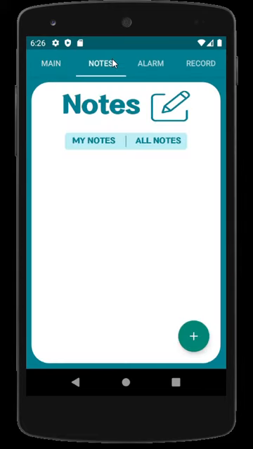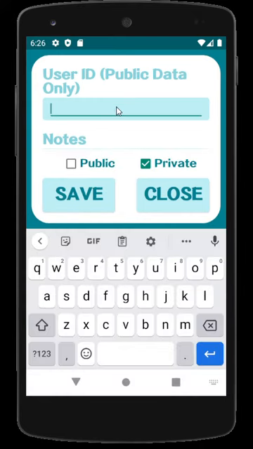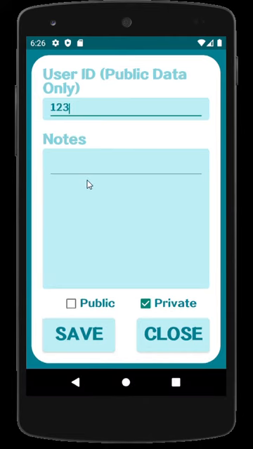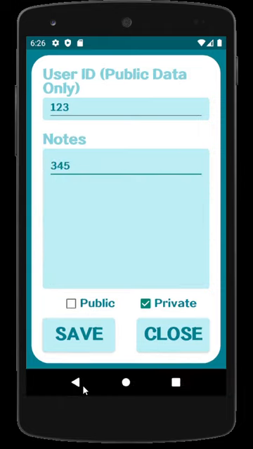Notes can be created by clicking the floating button on the right bottom corner. When you click the button, you'll see two sections to fill out. One is user ID, the other is note. User ID is not necessary to fill in if you mean to create a private note, which will be stored in the phone's database. But let me try to create both, the private note by filling in both the user ID and note, to show you what it looks like.